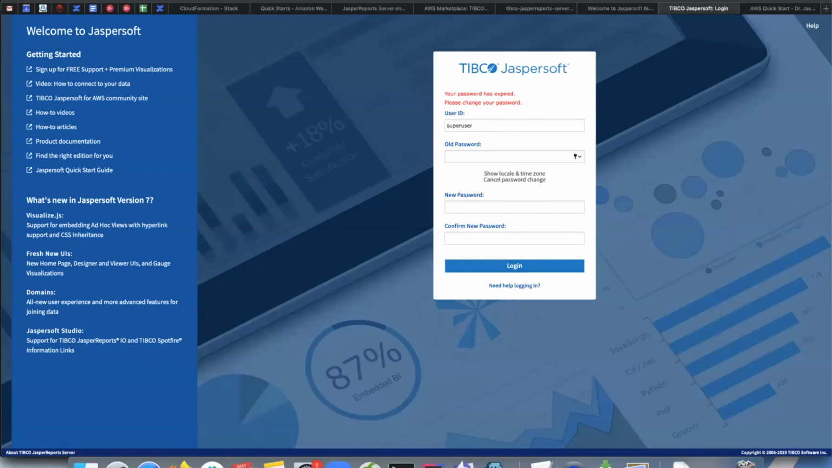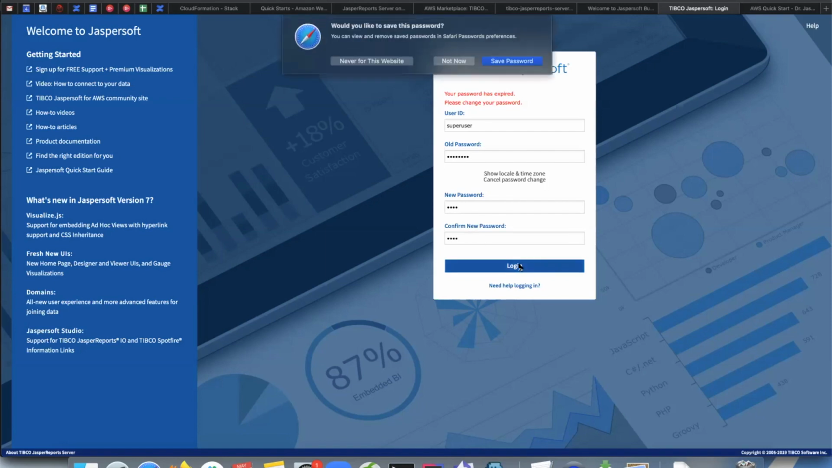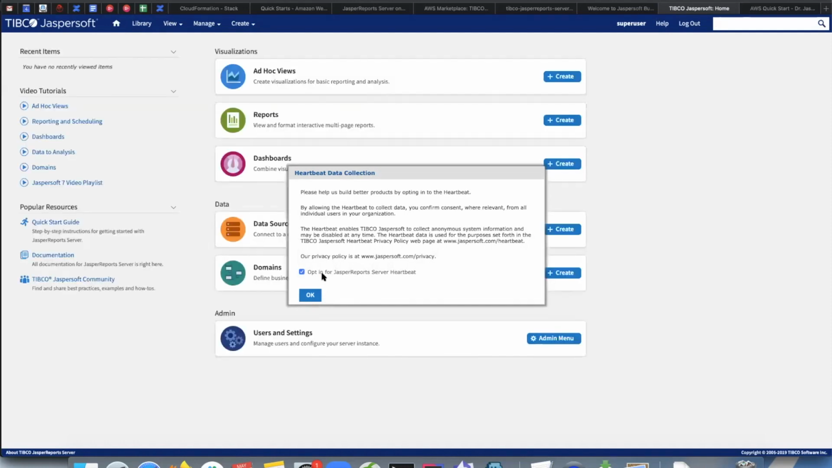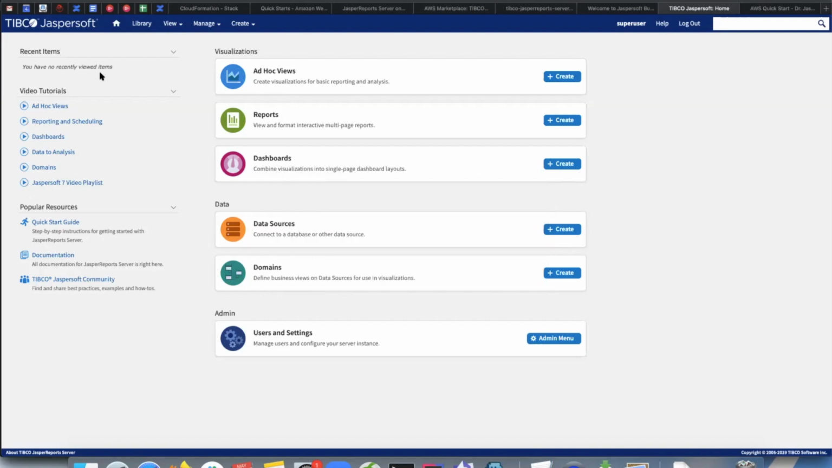So I'm gonna enter it again, create my own password here now, so nobody knows it, and I was able to log in. You can leave this opt-in. We actually ask you to opt into Heartbeat so we can see the installation data we have, and you can start using the JasperReports server and take it from here.